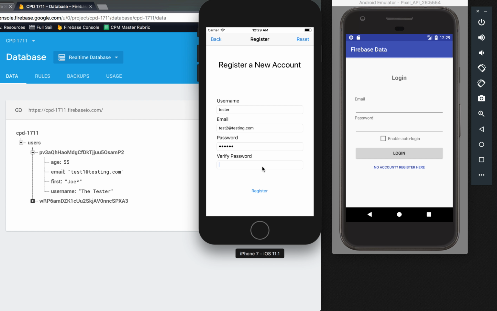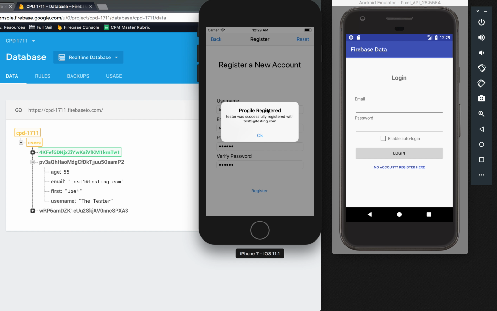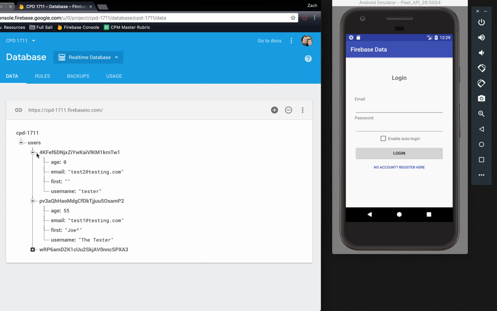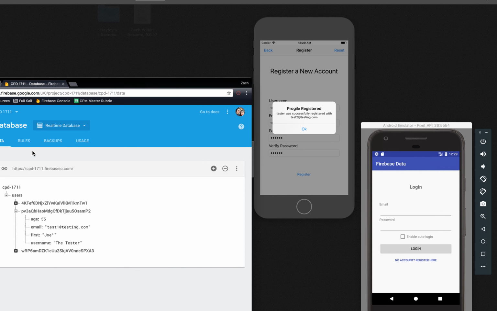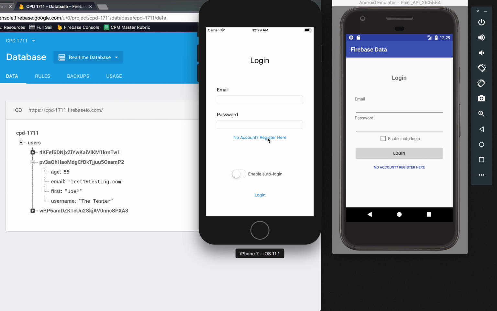Passwords do not match. That is handled not by Firebase, but by myself. Obviously, it's not super hard. So we'll put tester here. Register. Profile is registered. Instantly in the console over on this side, you saw that the new blank default information was registered with what was in there. So now we can go back, and it'll automatically log us in and bring us right there.